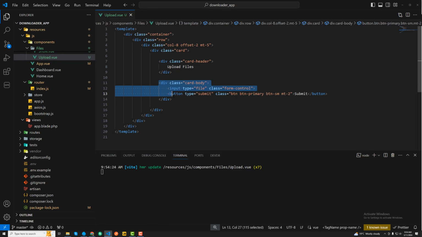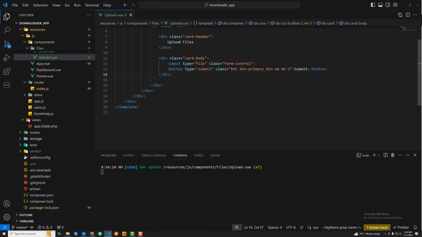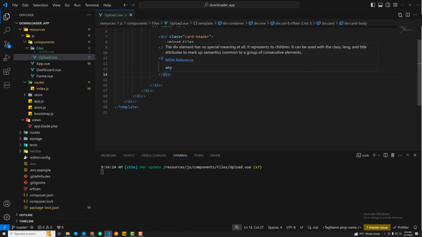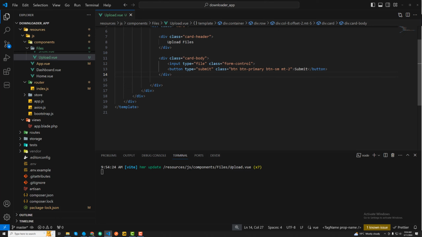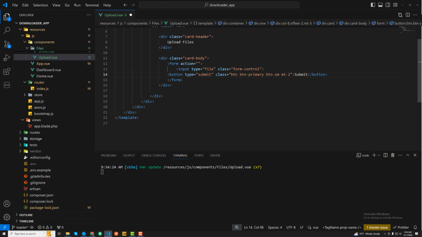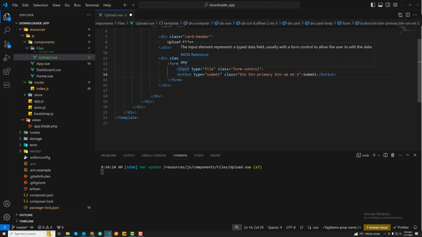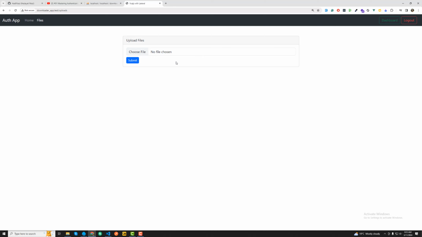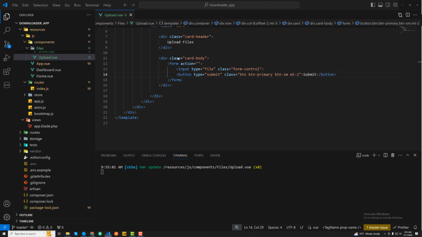So here we need the logic of how we will upload the file. First we need a form to submit this through the form. So here I'm going to bind this into the form. Just add a form here, and then this form contains both of these things. Give it a save to see if anything changed. No, nothing.